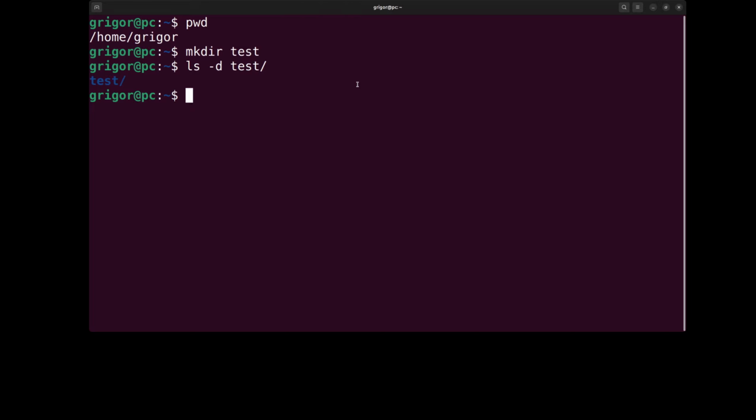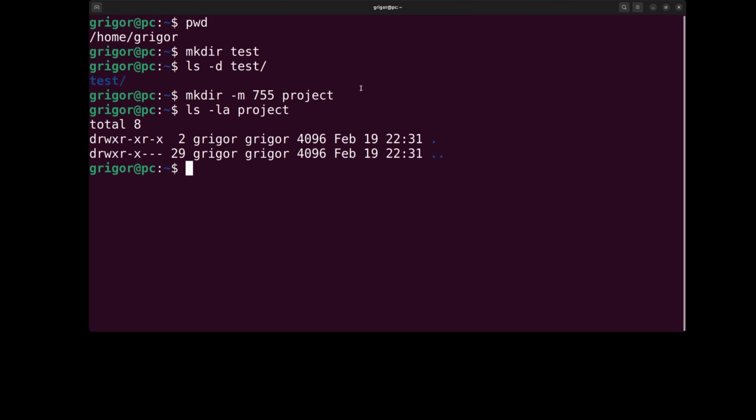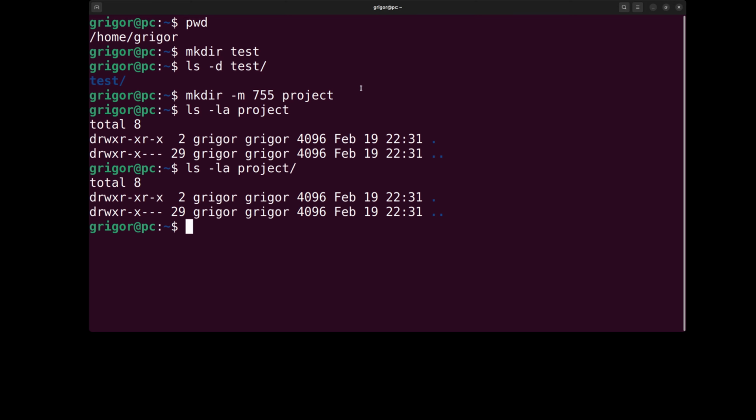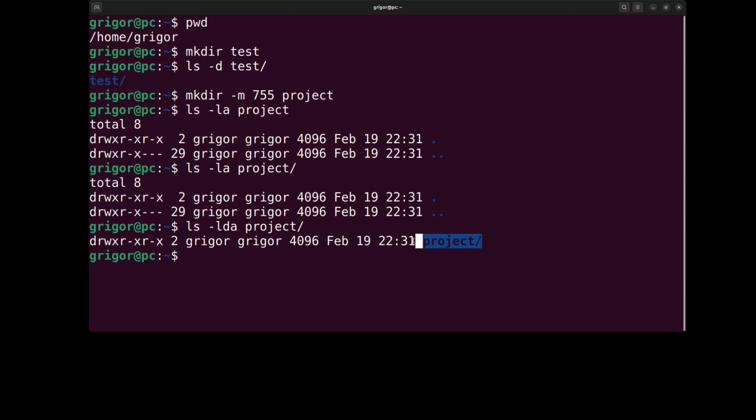Next, the -m option. This option allows you to define permissions at creation time. For example, mkdir -m 755 project. This creates a directory named project with specific access permissions. This is useful in production environments where you need strict control over access rights. So ls -lad project, and you see the permissions it gives to our directory.